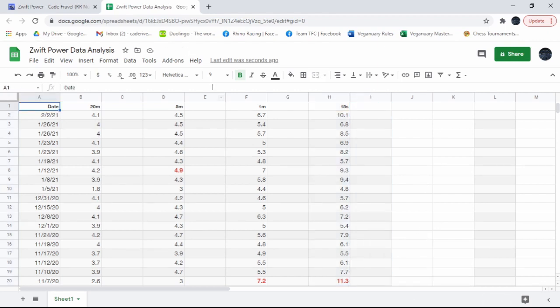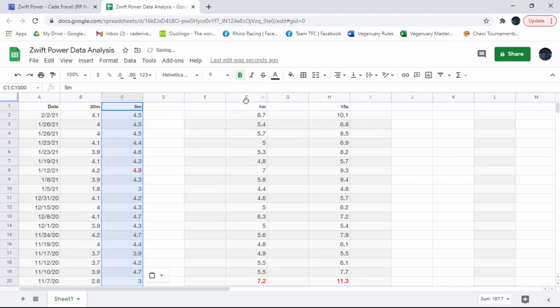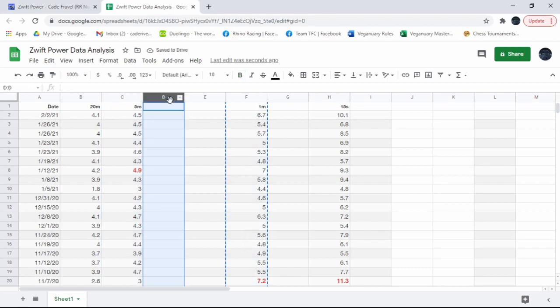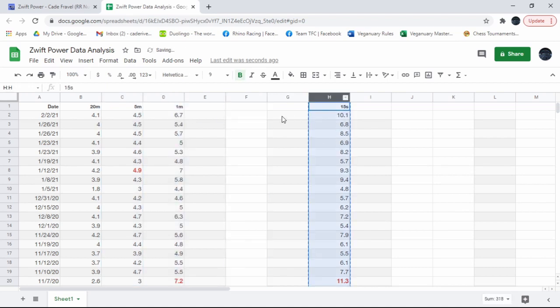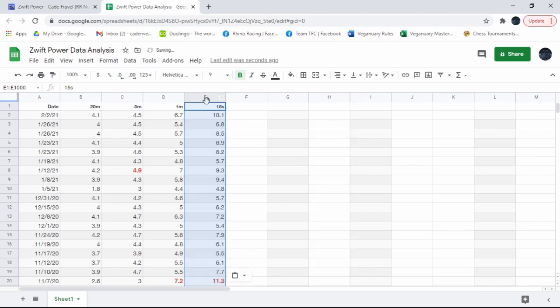You can go ahead and just shift over all of your columns so that they're all next to each other. Once again, I'm using Control-X for cut and Control-V for paste so that all of the columns are in the right order here. And now you can go ahead and make your chart. So I'm going to start with one chart for my 20-minute and 5-minute watts per kilograms, and then I'm going to do another chart for the 1 minute and 15-second watts per kilograms.